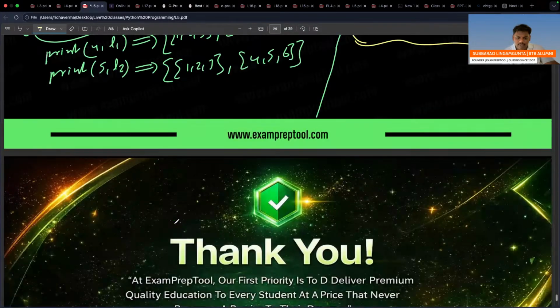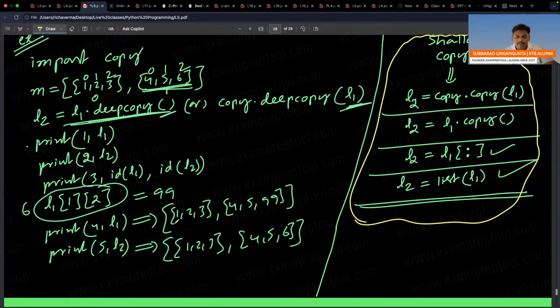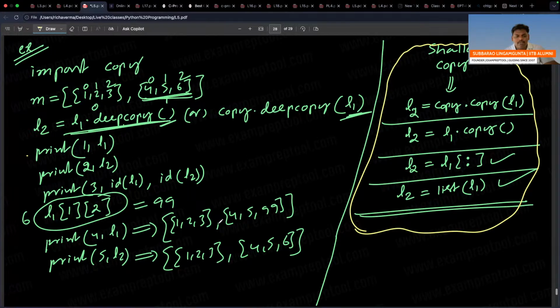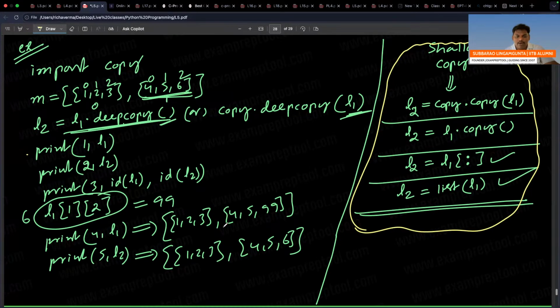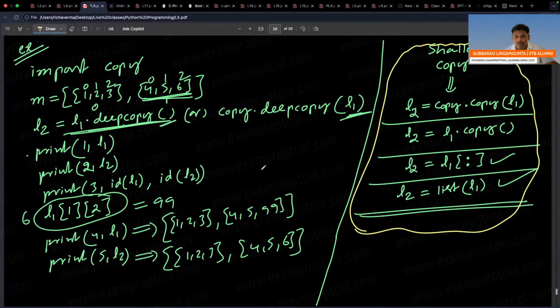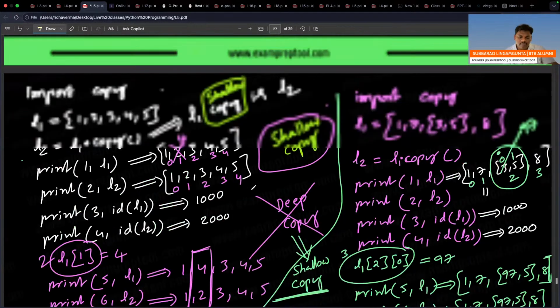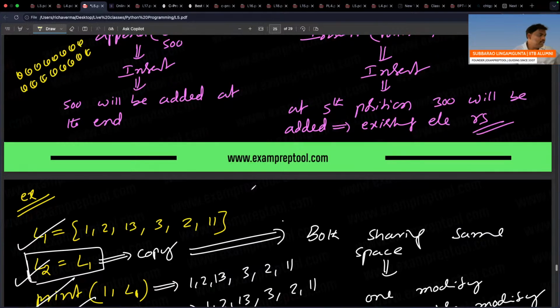Right. I think we did an excellent class today. In tomorrow's class, we'll see some more details. I hope everyone got it. This is a very, very important thing. From where copy started here, see this one: copy.